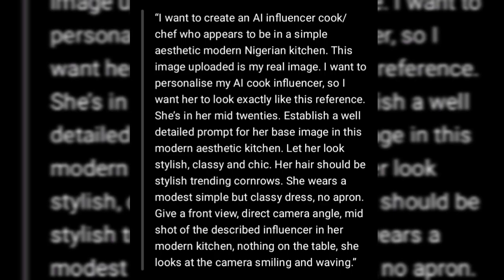So here's the prompt that I used. I said, I want to create an AI influencer cook slash chef who appears to be in a simple, artistic, modern Nigerian kitchen. This image uploaded is my real image. I want to personalize my AI cook influencer. So I want her to look exactly like this reference image of mine. She is in her mid-20s. Establish a well-detailed prompt for her base image in this modern artistic kitchen.